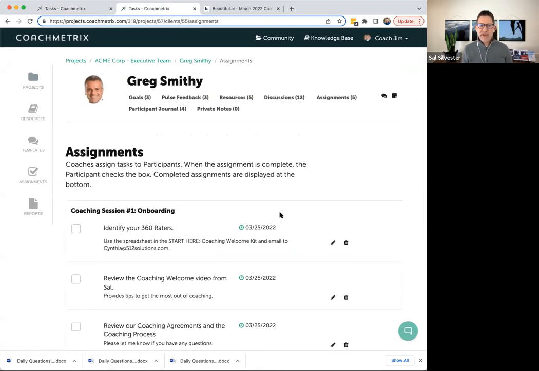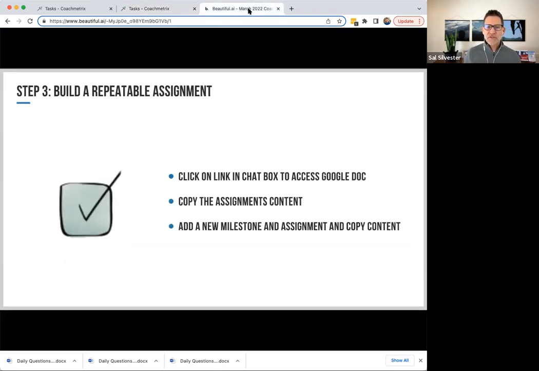Assignments is the third area that, once you build the library, those assignments just stay in your library, and then you can use them across all of your projects. Similar to discussion templates, once you build them, you can use them across all of your projects. Similar to resources, once you build them, you can use them across all of your projects.